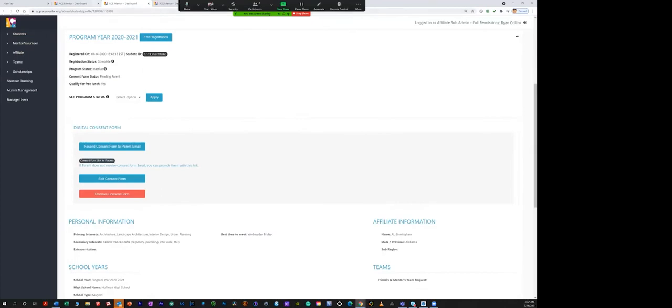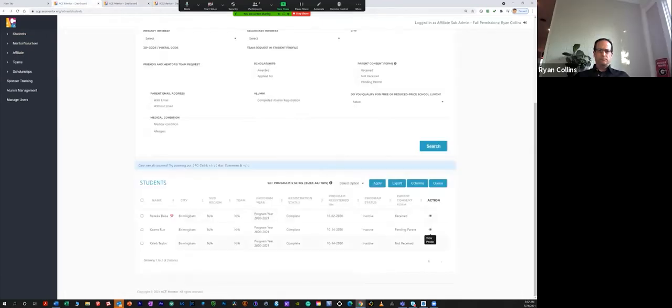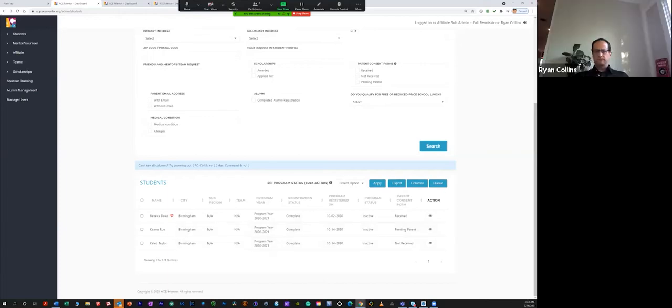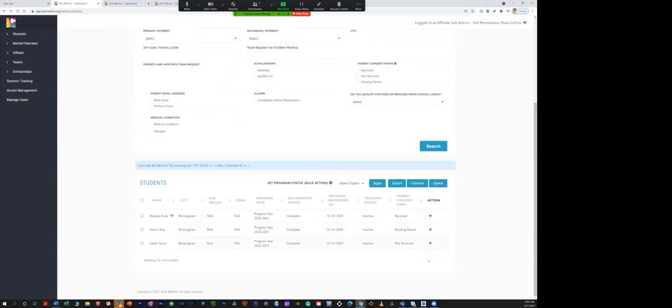So if I go back to "not received," this means the student didn't even complete their portion of the consent form, and thus the parent hasn't received the second half of what they need to do. So you got all three here, so that's good. That way you can see what's happening here.